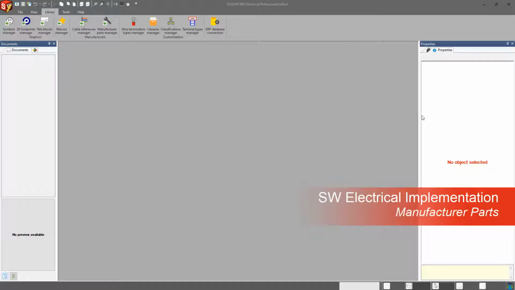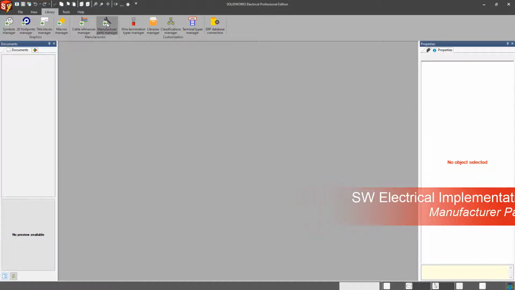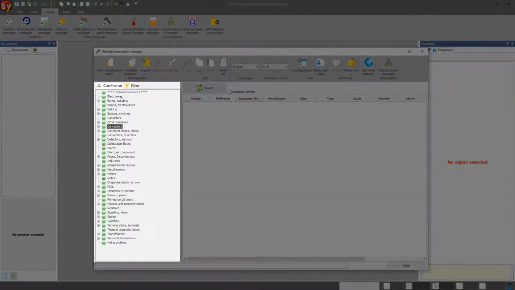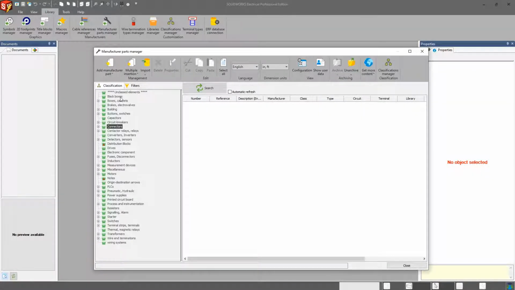This video, we're going to talk about our Manufacturer Parts Manager. And we notice on the left-hand side here, again, I have those same classifications that we've seen in the Symbols Manager as well as the 2D Footprints Manager. And in this case here, I have my Connectors tab already selected.